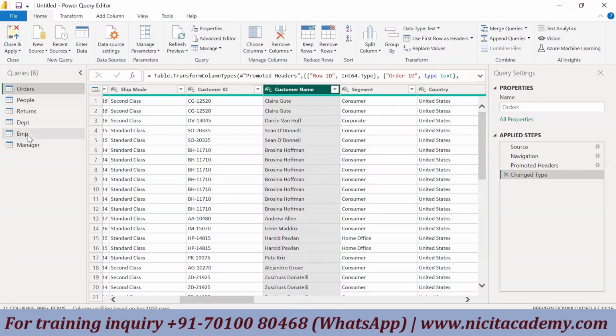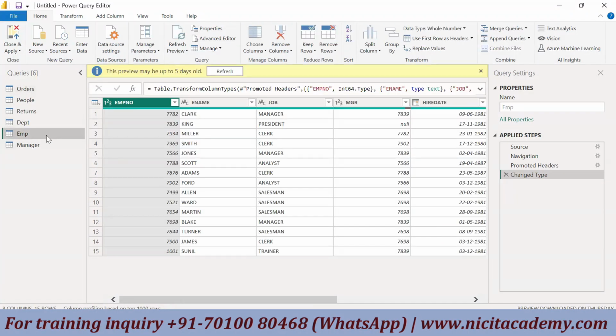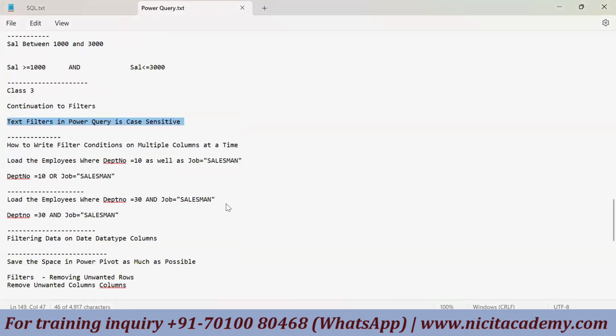So I have an employee table. Let's see this employee table. In this employee table, my requirement is, let's see, how to write filter conditions on multiple columns at the same time. We have a requirement something like that. Load the employees. We need to load only those employees where the department number equals 10 as well as the job equals salesman. Again, I am repeating, we need to load those employees in the Power Pivot.